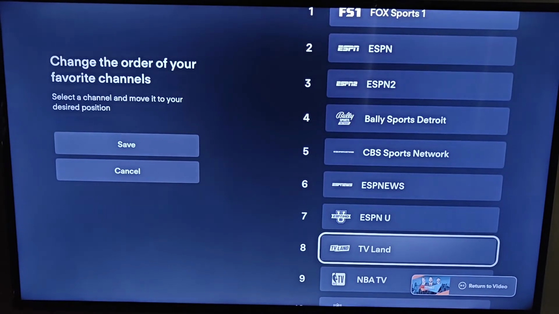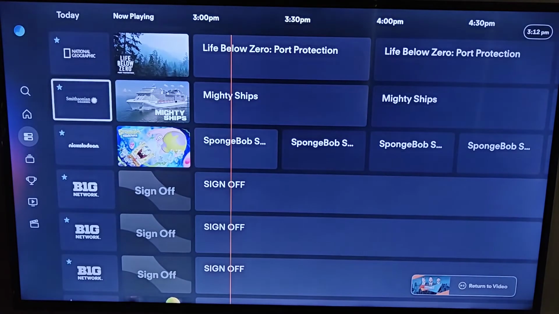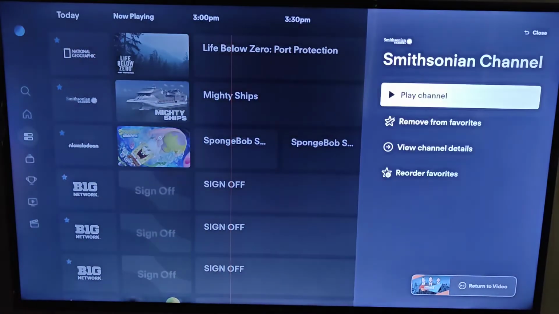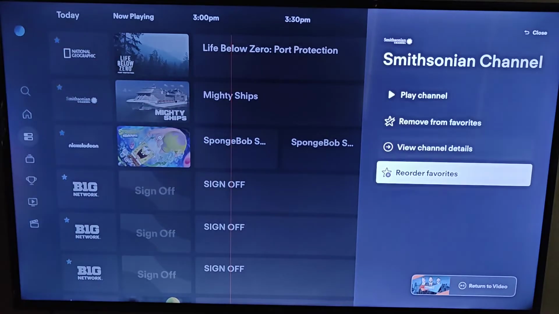Now, it is possible that on your particular device, you don't have this option when you click select on a particular channel. It might not have the option to reorder your favorites. This is on an Apple TV. I also checked it on my Xbox. Both of these have this option, but it's just going to depend on which device you're on. So if you're having this issue, I'm going to take you over to my computer to show you a way that you can guarantee have success doing this.